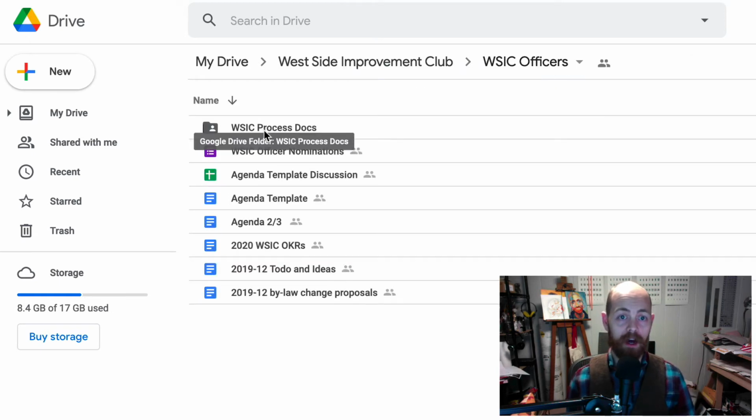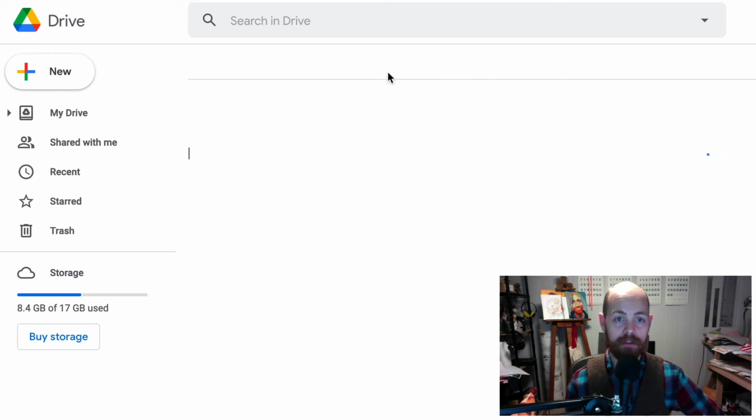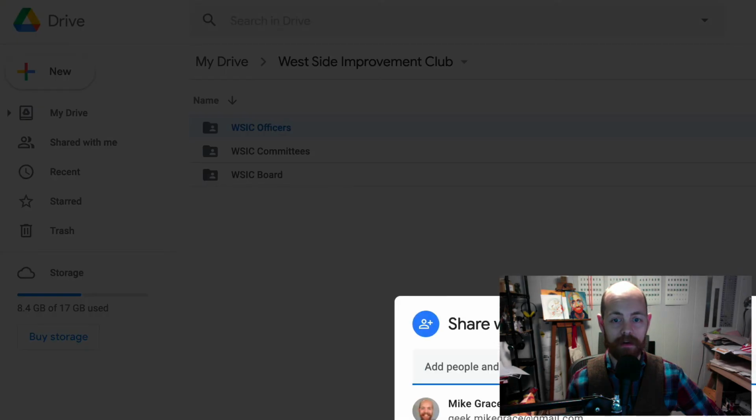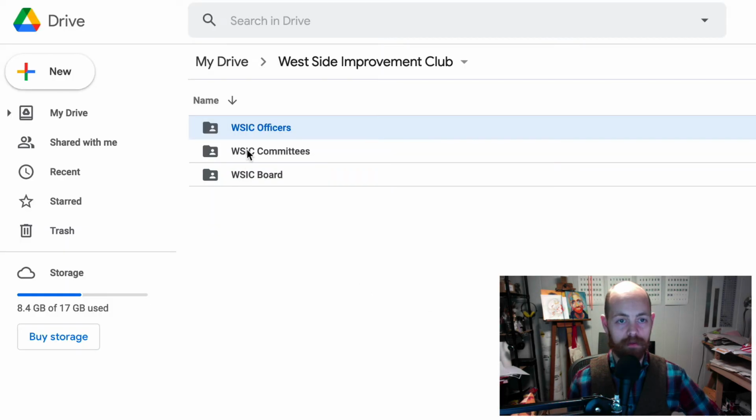Now, as officers come and go, you're going to have to make sure that the sharing permissions are updated. So you can see that we've only got a few people here. This probably needs to be updated so more officers actually have access to this. And I'll be transferring ownership to somebody else.